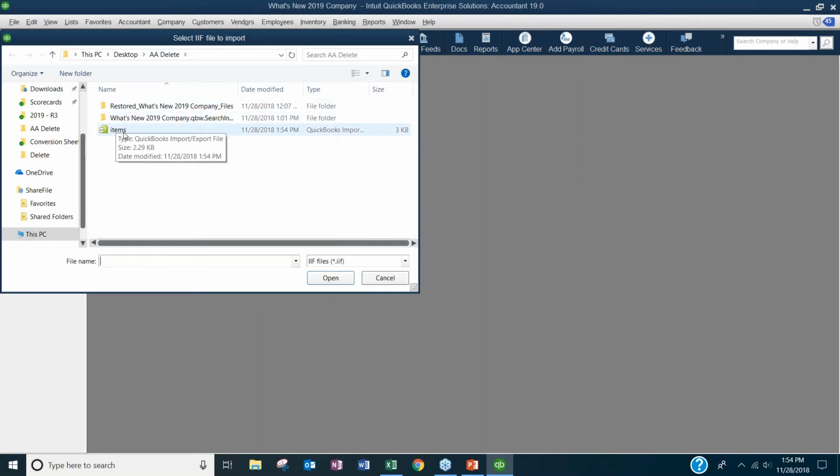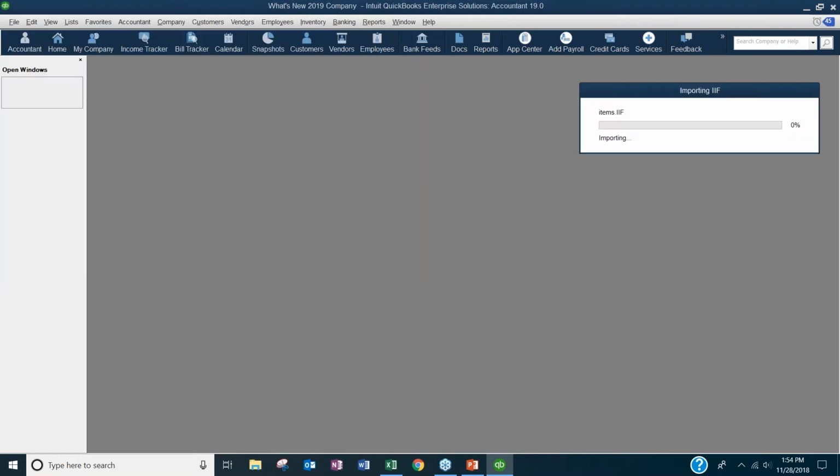If you were working in Excel and you saved it as an Excel spreadsheet, you need to make sure to go back and save it as a text file and put .iif as the extension at the end of the file name so you get it back in here. Because if it's not in that format, you will not see it when you go to import. So go ahead and say open, and it's going to go through and import.